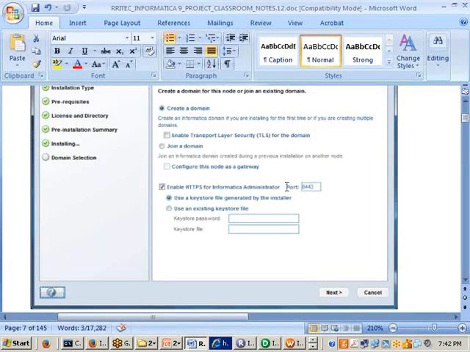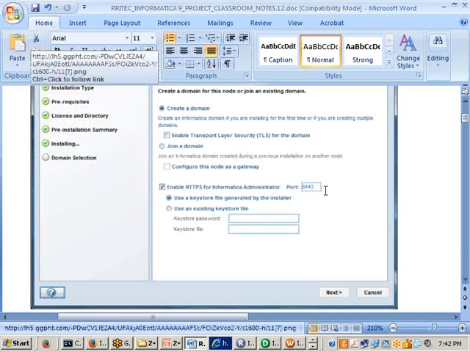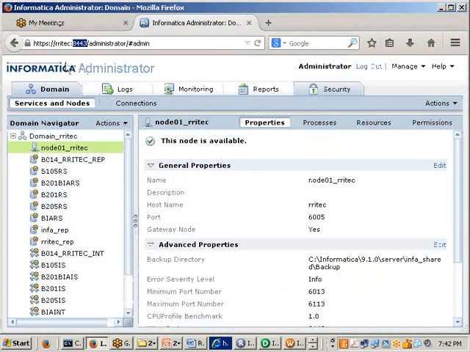Domain is using which port number? 8443 it is using. So that's what we are creating, a new domain. Then we are trying to enable HTTPS for security purposes. What is the difference between HTTP and HTTPS, sir?